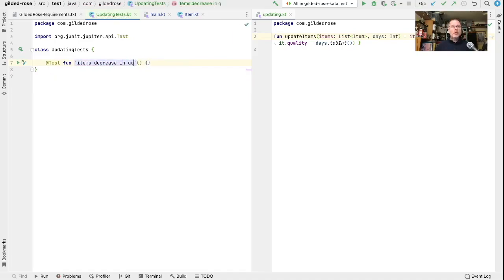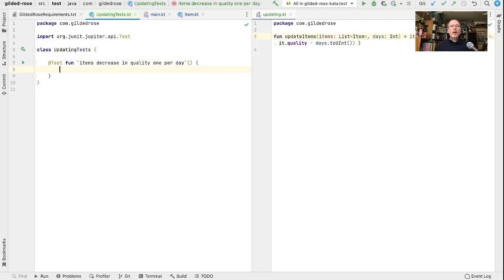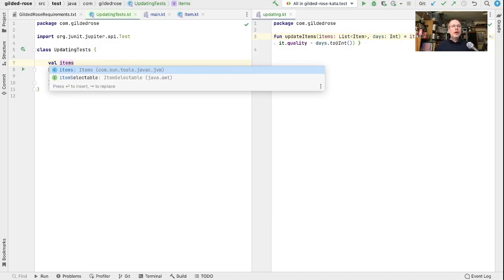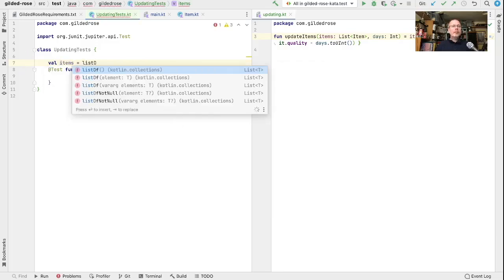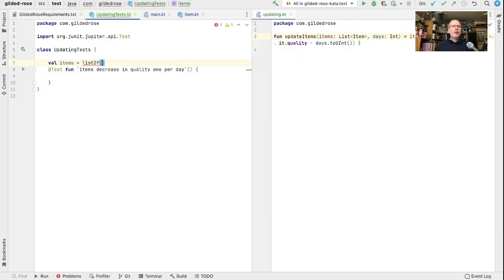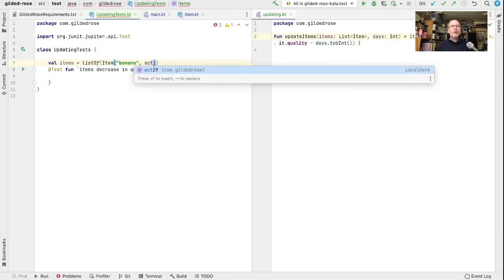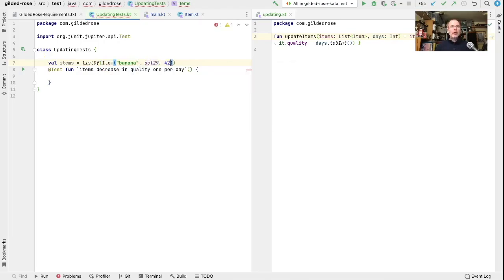Decrease in quality 1 per day. Okay, so in order to test this, we're going to call update items and give it a list of items. So let's start with some items. We need one thing to show what's going on. So we will have an item, make a banana, we've got our October the 29th date, and we'll start with 42 quality for now.